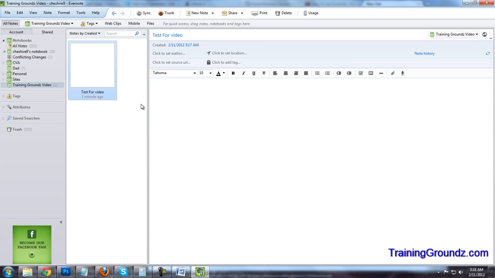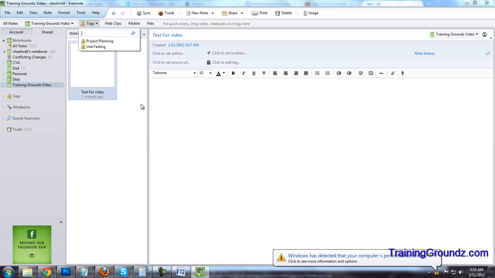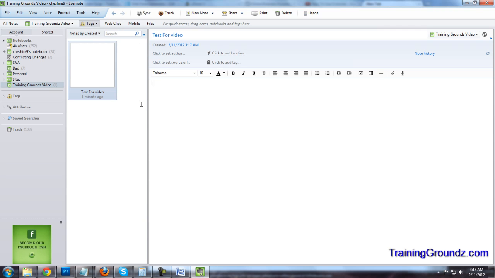Once I have a new notebook and note added, I can go ahead and add tags if I wish, or I can go ahead and leave them alone. I think I am going to add a tag just for the purpose of this. And click Test Tag, and then hit Enter to save it.